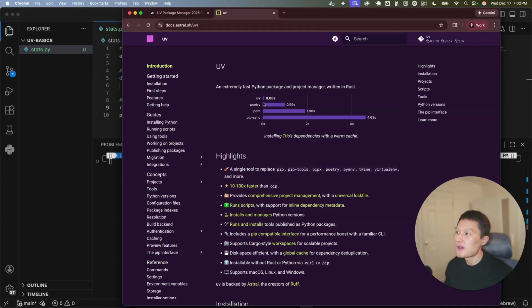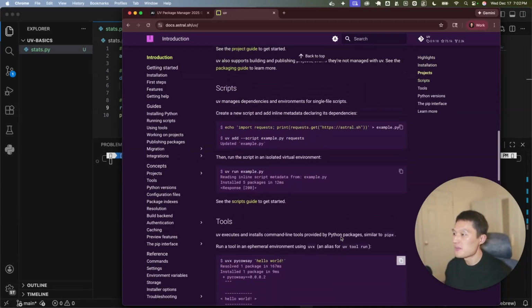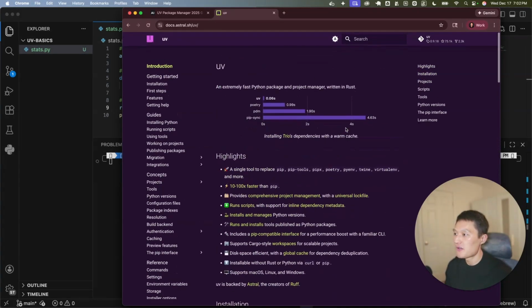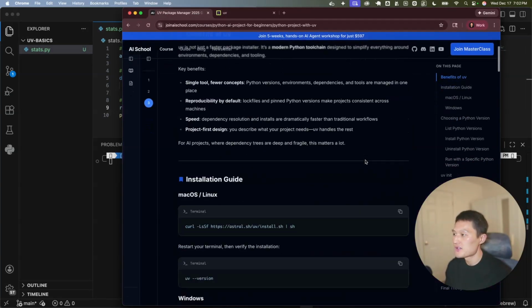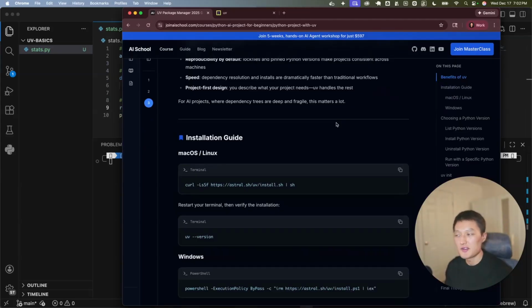If you want to read up more about UV, I would go ahead and look at the official doc. But the problem is that just like any other official doc, oftentimes it's a little bit bloated and it can be a little bit overwhelming. So you can check out the guide that I've written on Join AI School. I'll provide a link to the website in the description below.